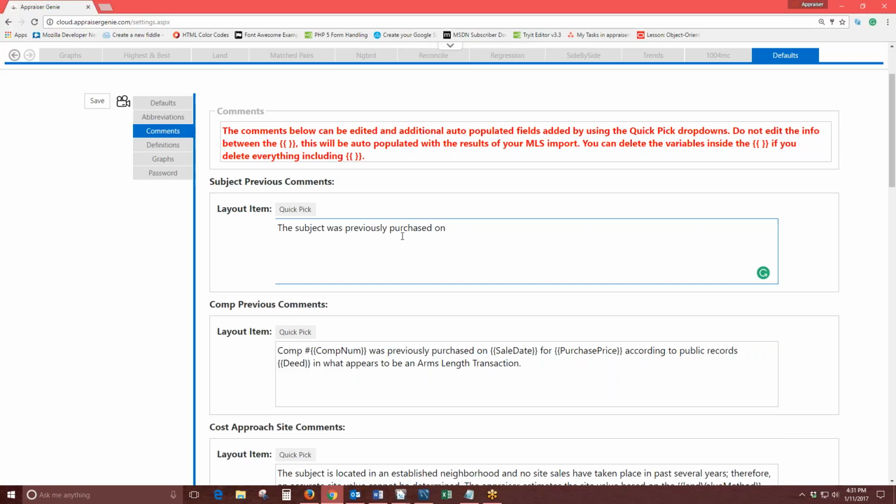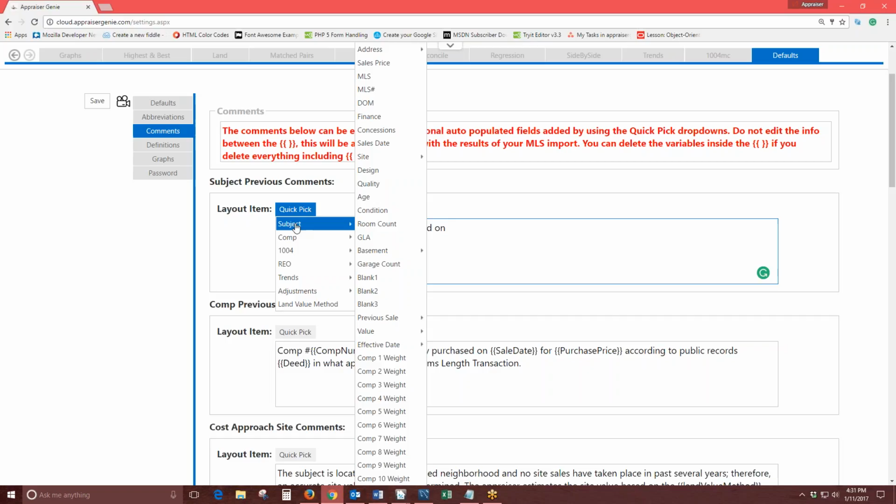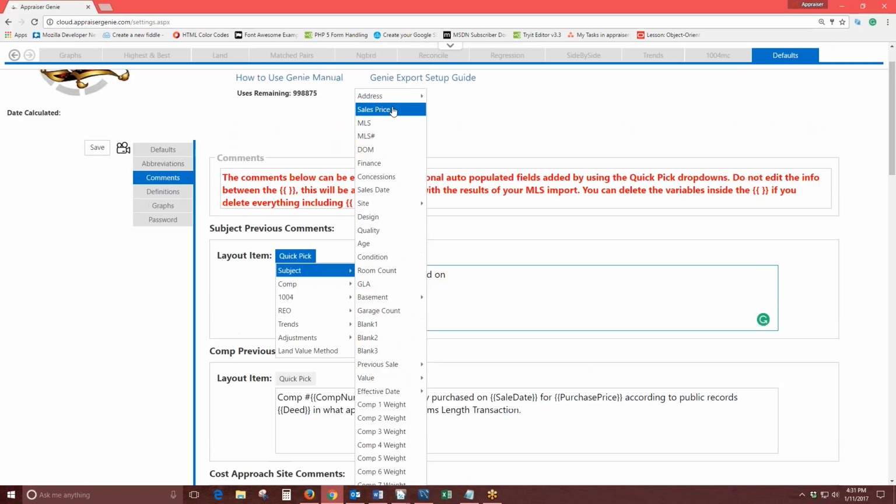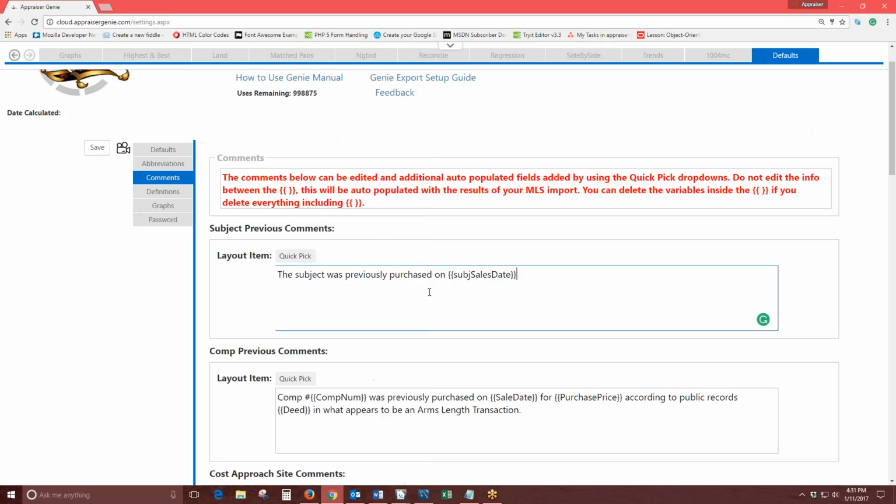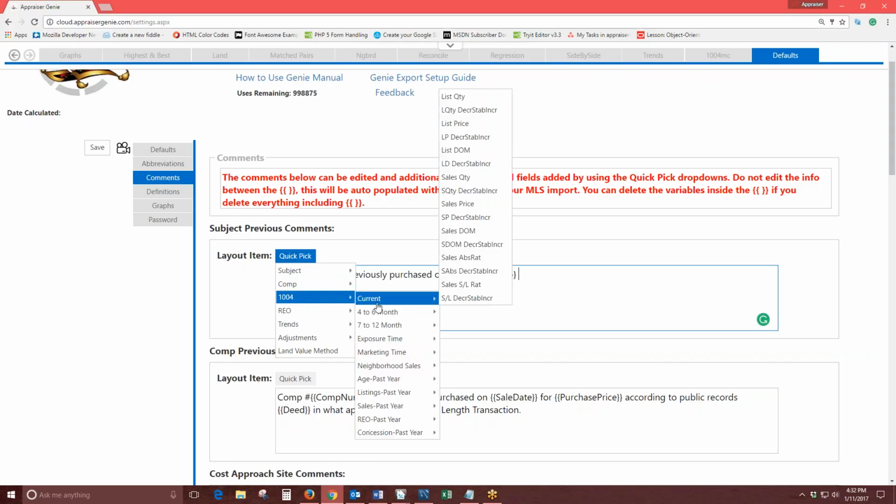Now when I'm ready to pull information about it, all I have to do is hover over Quick Pick, hover over Subject, and let's just say I want to pull sales price. Actually, let's do sales date so it makes sense. So we're going to click on sales date, and it places it in brackets. That means we're going to pull the subject sales date for every report, and place it in this comment. So all you do is finish writing out your narrative however you want it to say, and then when you want us to back it up, you just hover over here, choose what you want, and click on it.